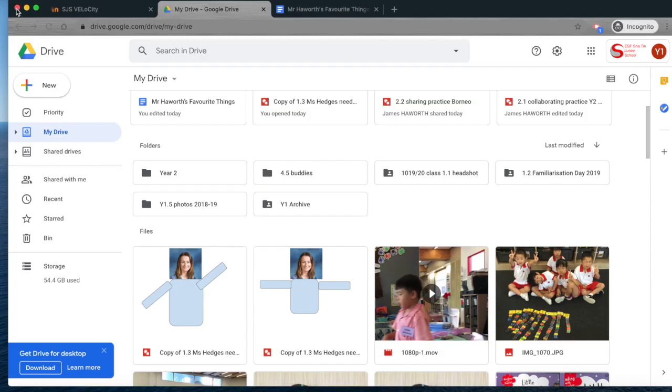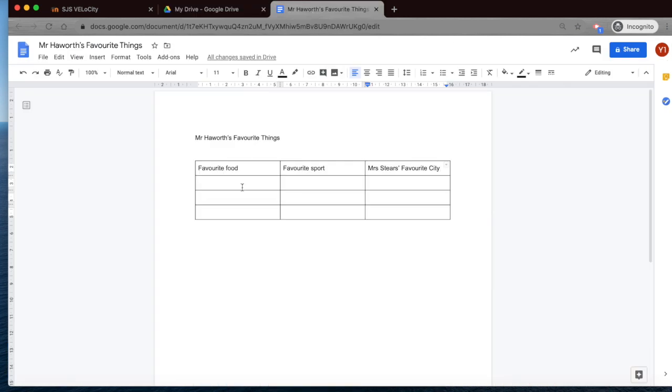Now back over to our table. So at the top, again, we're going to click on the tab for the Google Doc, and the Google Doc tab is blue with white lines. And I'd like you to fill in the table, please.